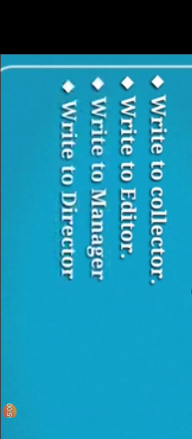Formal letters are those which are written for official purposes, right? Maybe you're writing letters to an office, to editors, a newspaper editor, or booksellers. All those are formal letters which are written for official purposes. Whether you're writing to a collector or an editor or manager or director, all these letters come under the category of formal letters. So let's discuss the formal letter.